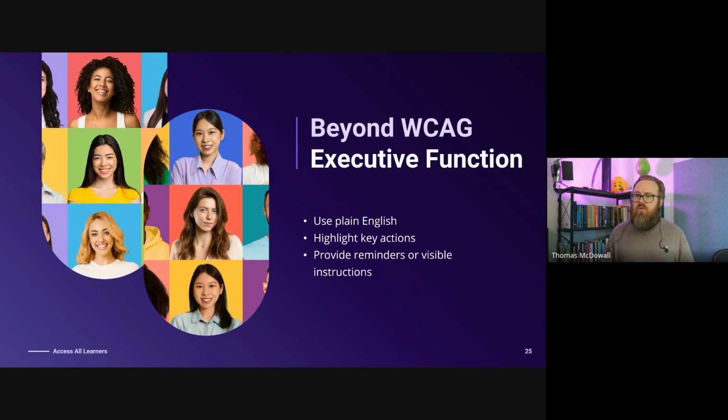We do have a section here on executive function: using plain English, highlighting key actions, and providing reminders and visible instructions throughout. Actually very, very similar. But those are four areas where we are in need of greater understanding. We don't have good guidelines. And there are people doing good work.